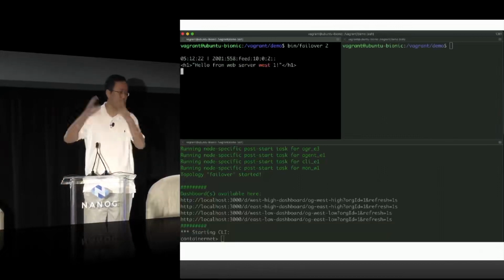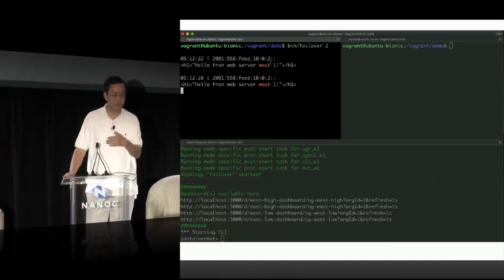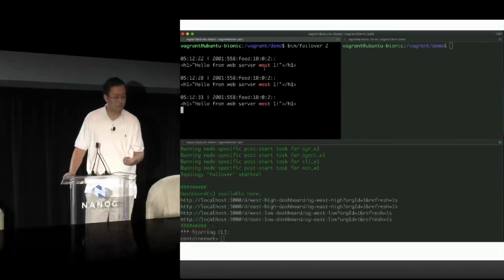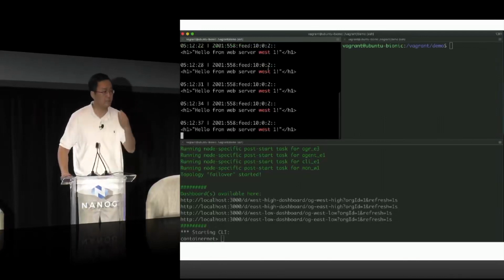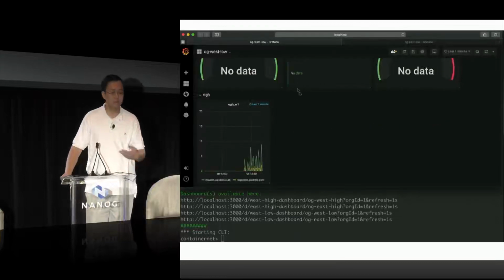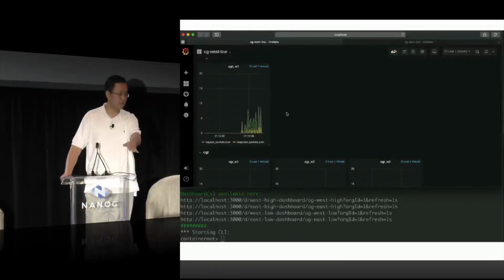We wrap them using the scripts, and the failover 2 means that we send one curl, one HTTP request every 2 seconds. So we can see that this client is on the west side, so it hit the server on the west side. That 2001.558 is our Anycast IP address. Now we can see data flowing.